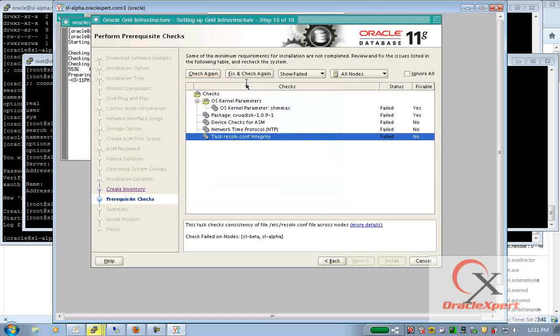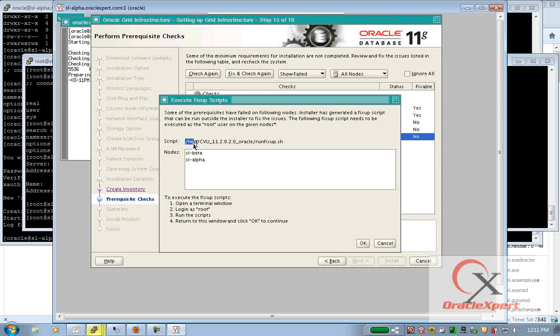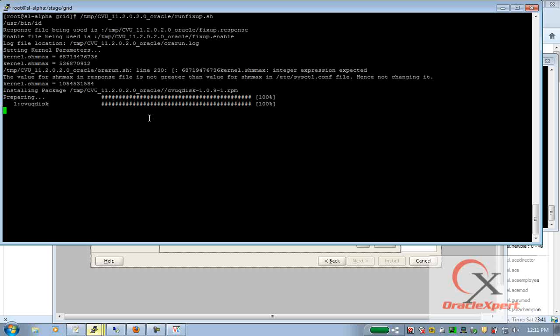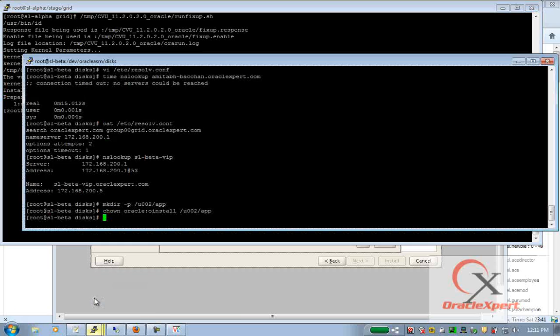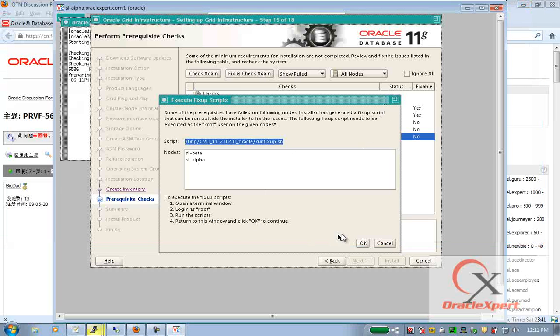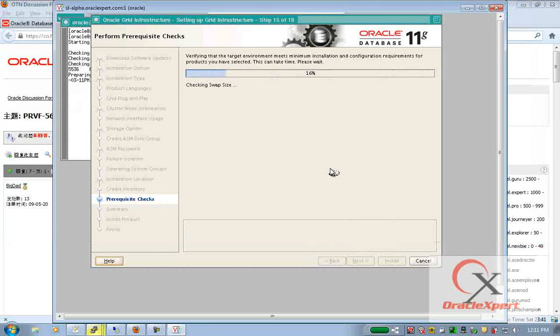So I said, hold on, don't complain. Instead, why don't you provide me the scripts to fix this? So it says, if you want to fix all those problems, just run through this script. It has installed that missing RPM now. That RPM is the Oracle RPM. Once I have done this, I said, can you check now? It said, let me recheck again.